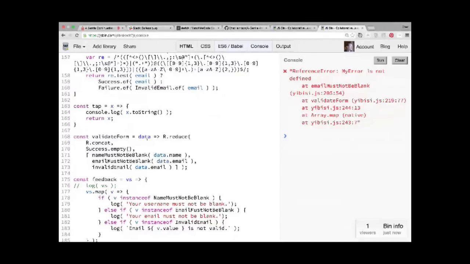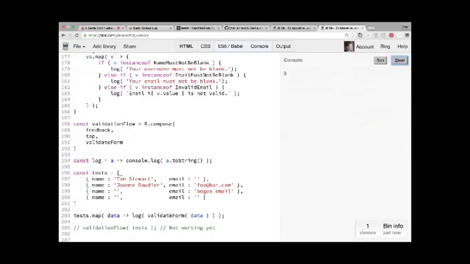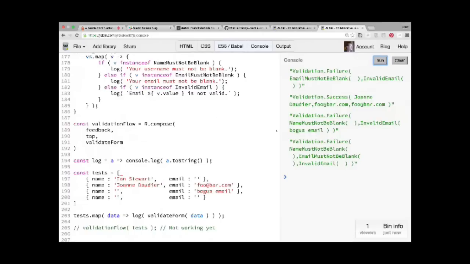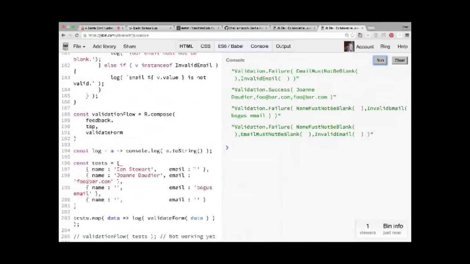And we're going to pass in a little data object with the name and the email. And then it's going to run through that, and it's going to aggregate up all of the errors. So let's look at the returns. On the first one, we got Ian Stewart and no email. So the validation is going to fail, but it's going to tell us email must not be blank, and it's an invalid email. Slightly redundant, but hey, you get the point. Now, on the second one, when we put in Joanne's and a proper email address, we get a success.